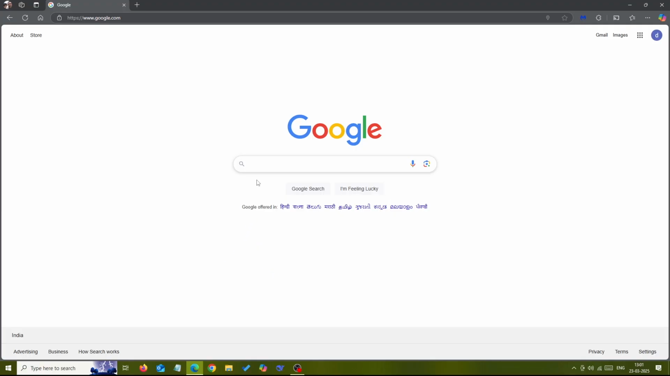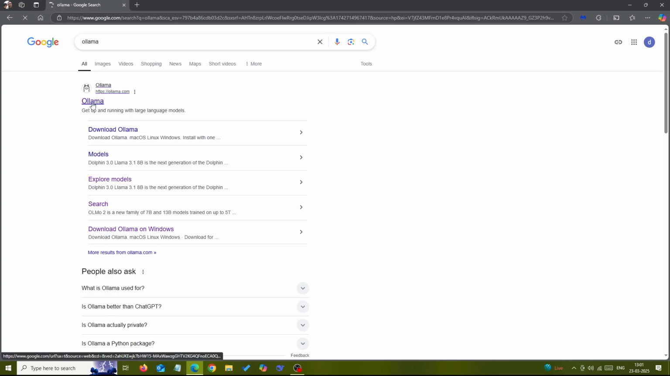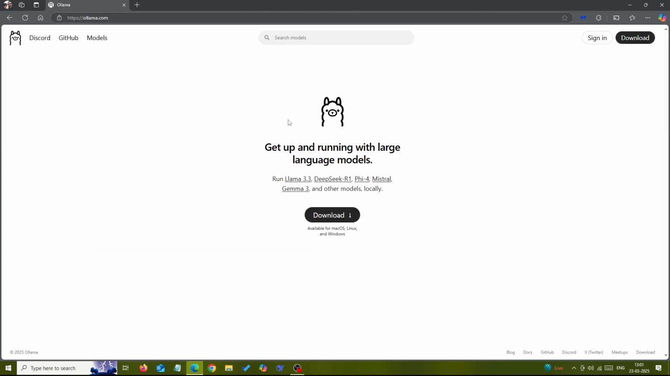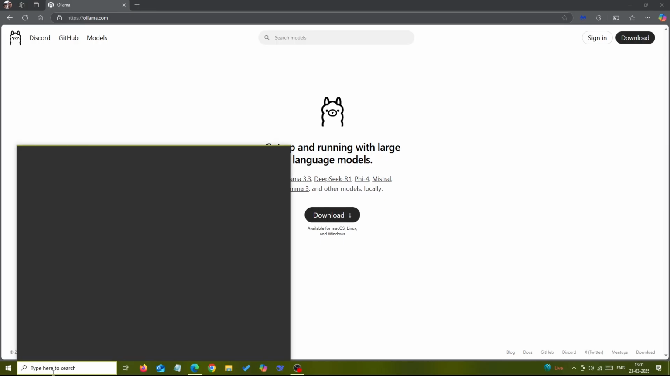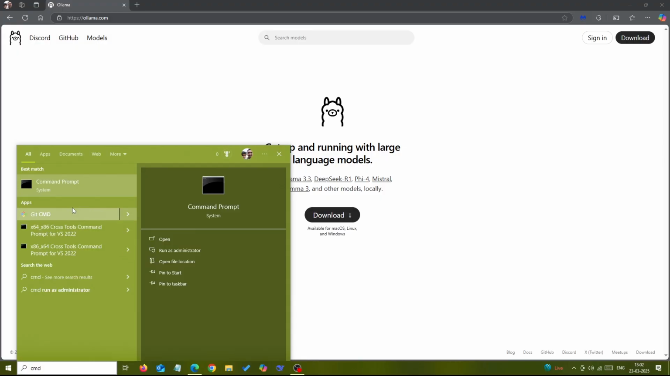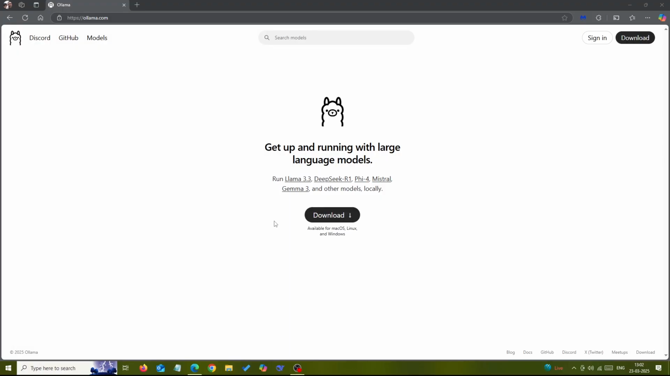Start the implementation. Start machine. For that, go to the Ollama website and download it. So I have already downloaded and installed Ollama. That step I have already done. So the next step is open CMD, and check whether it is installed or not.